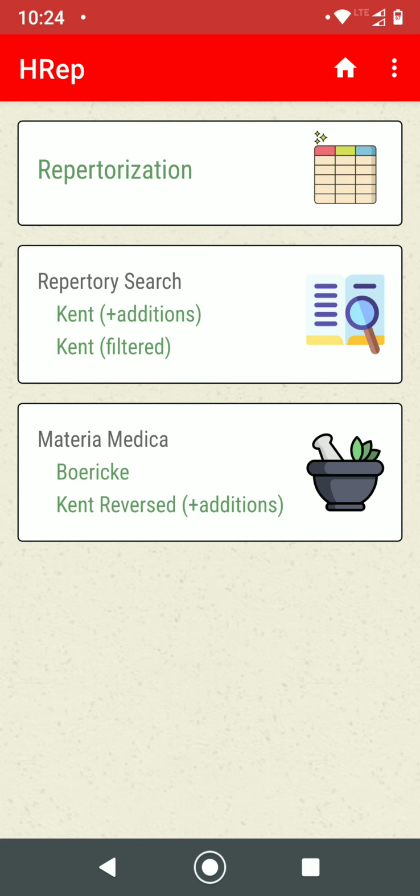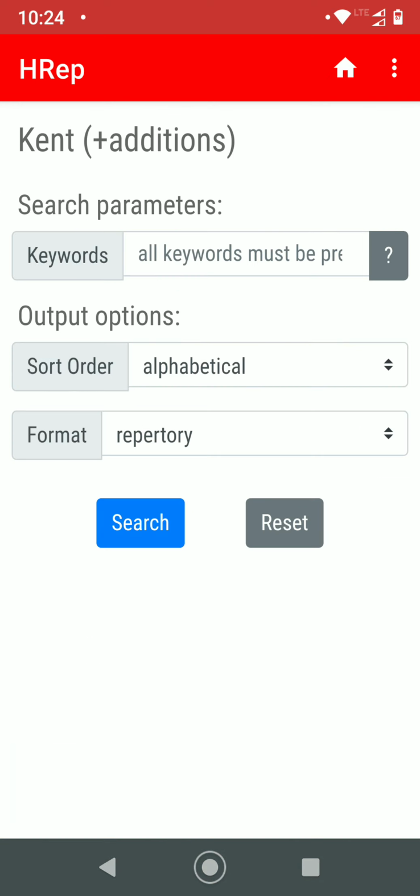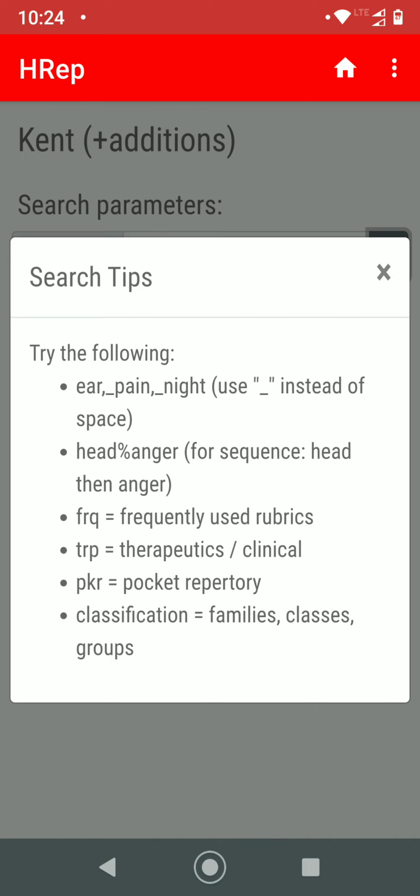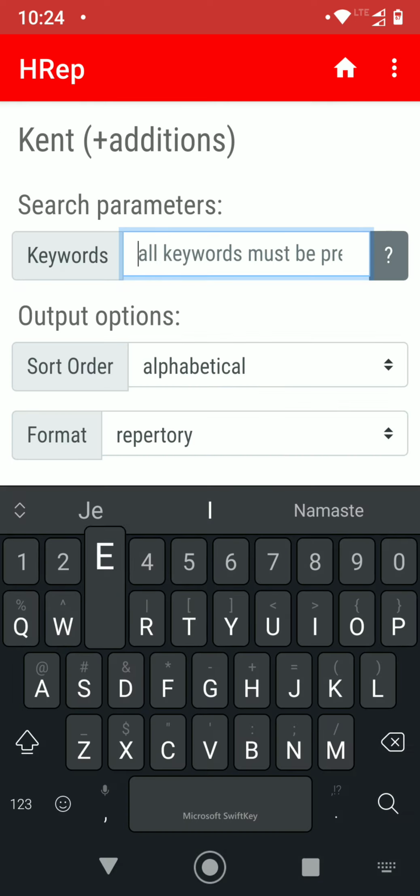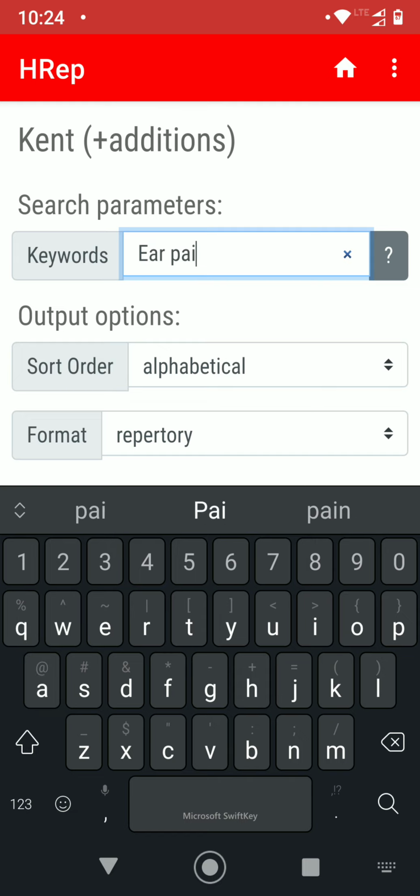Next, go to the repertory search, and here you will see a question mark at the end of the search text box. These are actually quick hints. You tap the question mark and you can see the search tips. So we've included some very interesting search methods. So here I want to search for ear pain and night.